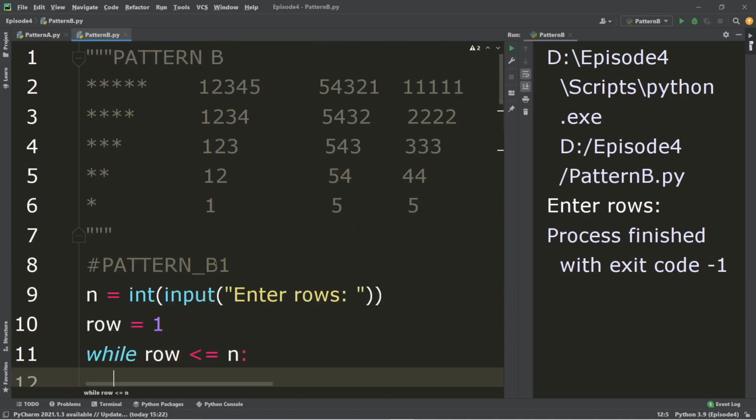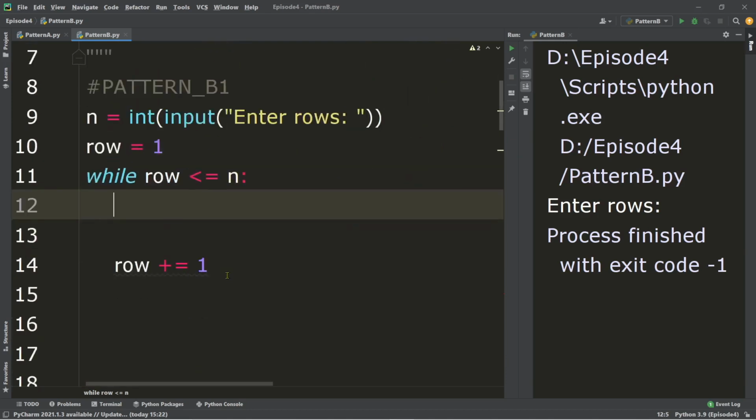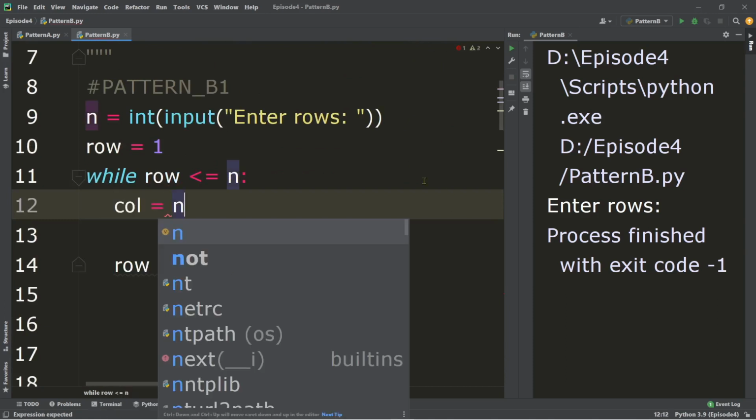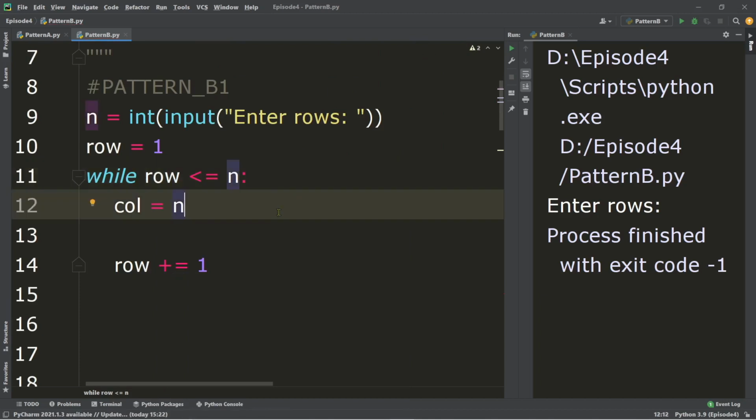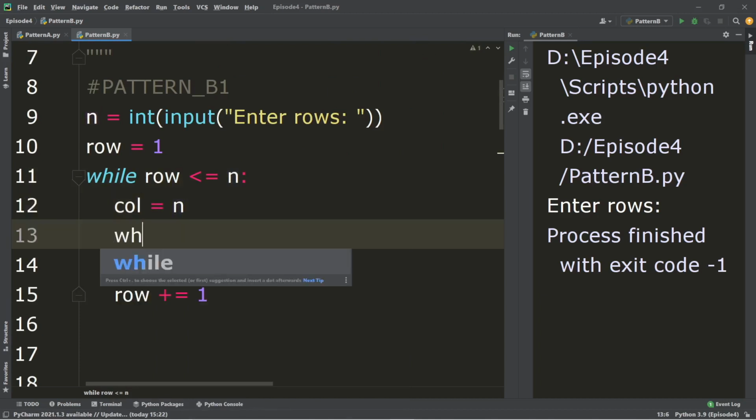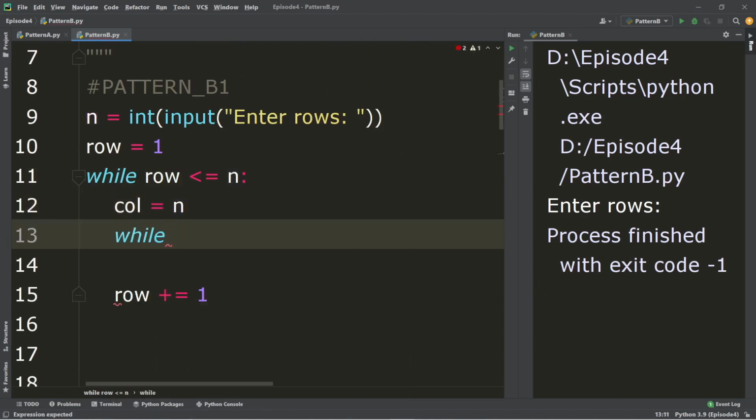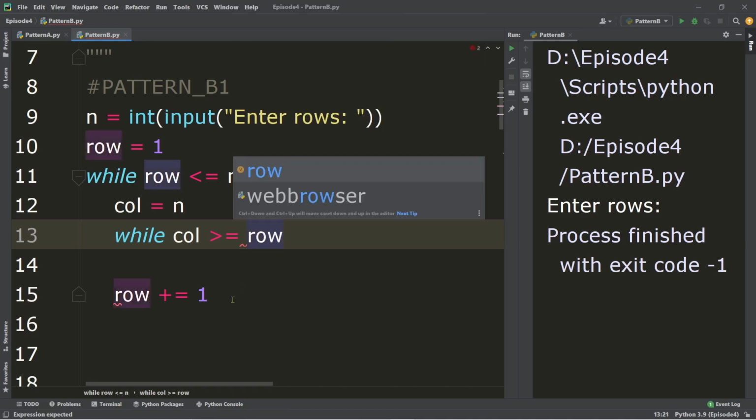for example, if the user entered 5, we will print 5 asterisks on the first row. So meaning the column depends on the value of the user input. So we can say that col equals n, and then we'll have a while loop. For example, col is greater than or equal to, so from, let's say, 5 4 3 2 1, something like that, to row. Okay.